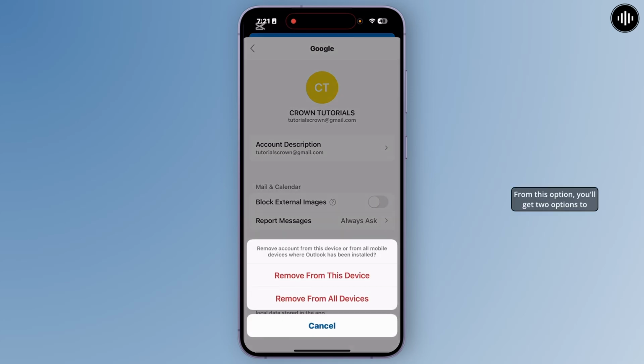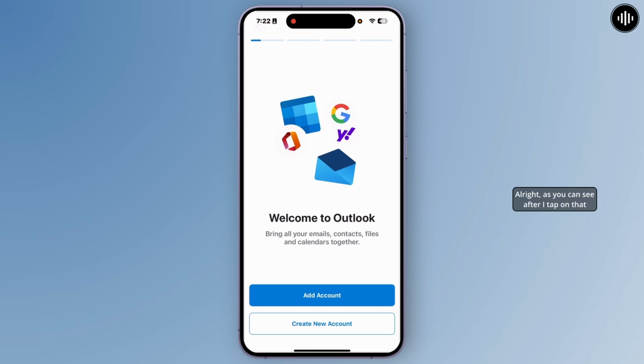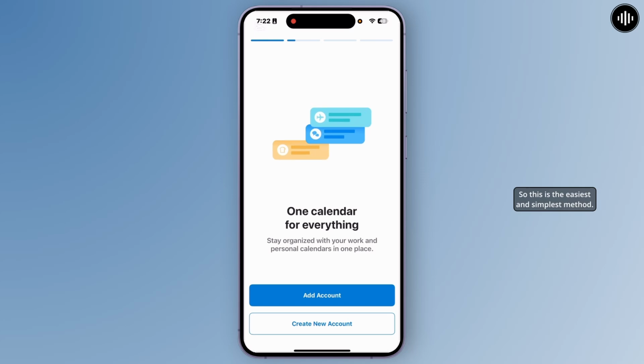From this option, you get two options to remove the account, as you can remove this account from all devices or from your mobile device only. So simply select one. Right now we are going to remove this account from this device. So simply tap on remove from device. Alright, as you can see, after I tap on that option, I will be able to sign out of my Outlook account on my mobile. So this is the easiest and simplest method.